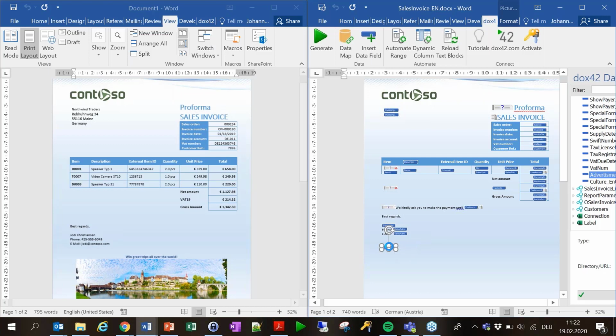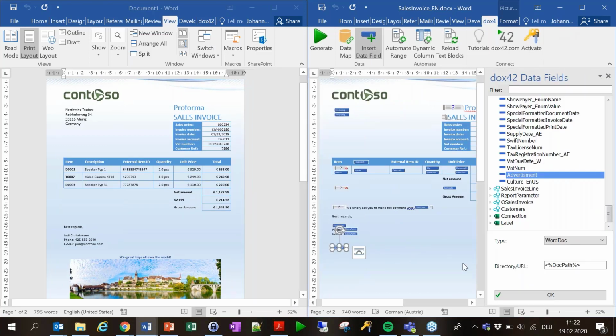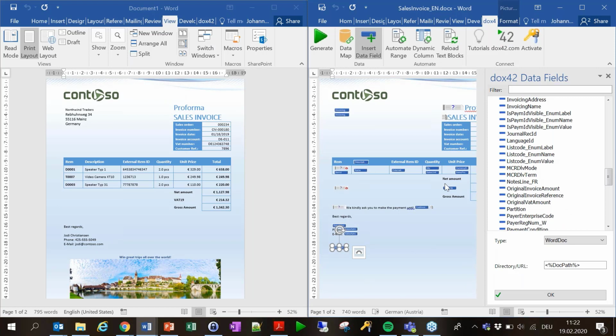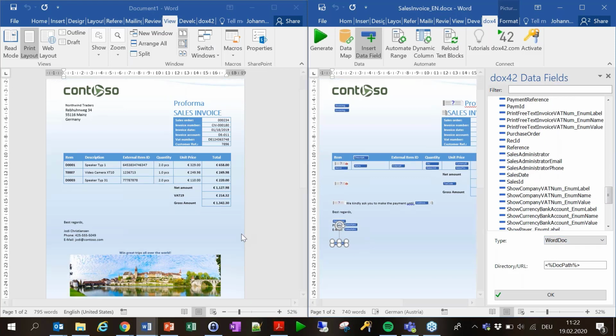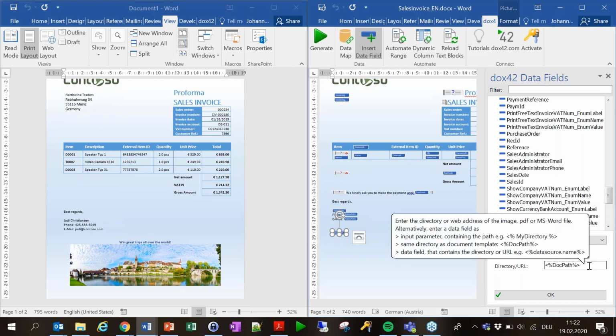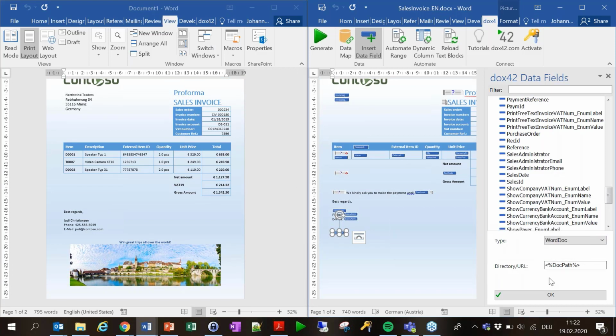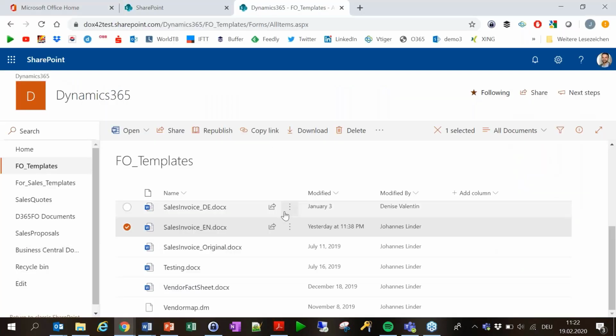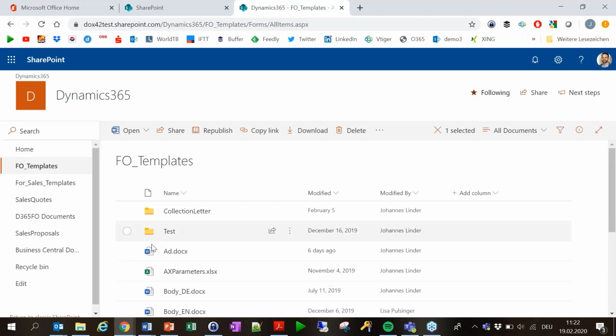Right here, if I open this data field, this is our data field explorer, where you can easily drag and drop your data from. And here you can see this is defined as a Word document. So here, this advertisement is defined as a Word document. It's a Word document that is stored in the same SharePoint library. So this doc path basically means that it's stored in the same library as the template is. So when we look into the SharePoint library real quick again, here you can see this is the ad. This is the document that is being inserted into our report.